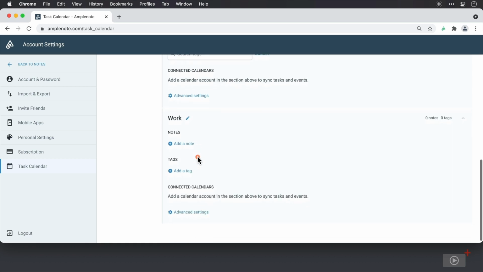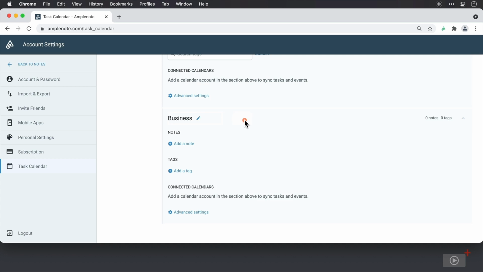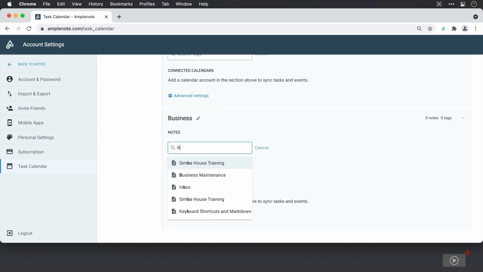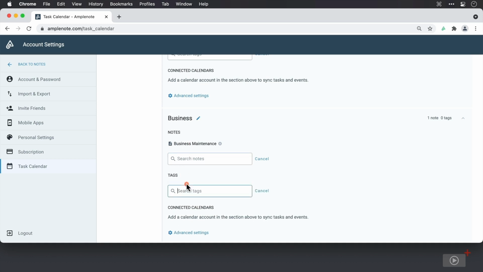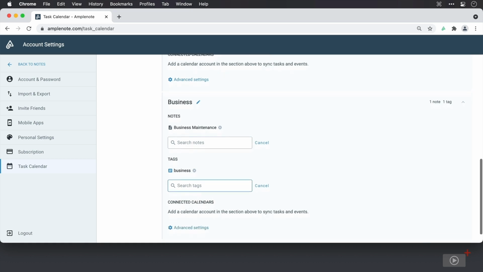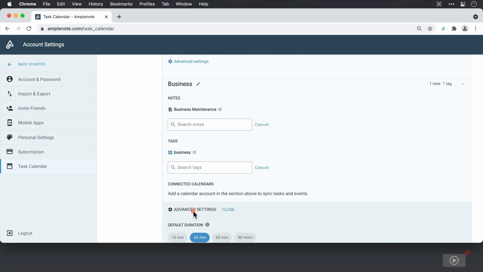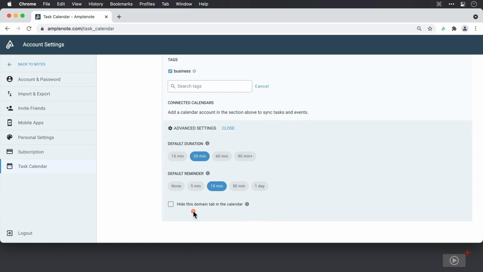And you don't have to keep the default name of the task domain. So click the pencil and change it to something that you prefer. Click save. And I'm going to add some notes to this one as well. So I'll add the business maintenance one. Down here, I'll add the business tag. Once again, I'll look at adding an external calendar soon, but I will click on advanced settings though here. And in here, we can select the default duration of events as well as the default reminder time that will appear prior to a task or event taking place. You can also hide this particular task domain from view.